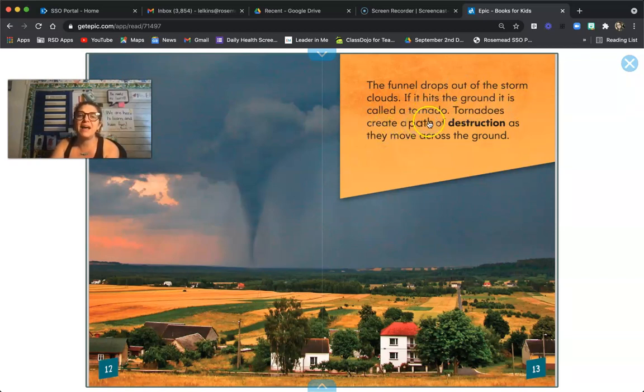Tornadoes create a path of destruction. Read that word with me. Destruction. As they move across the ground. So you can see this tornado here in the background coming down from the clouds, the funnel shape. Now if it hits the ground, it can cause devastation, right? Destruction to all these houses and this land.